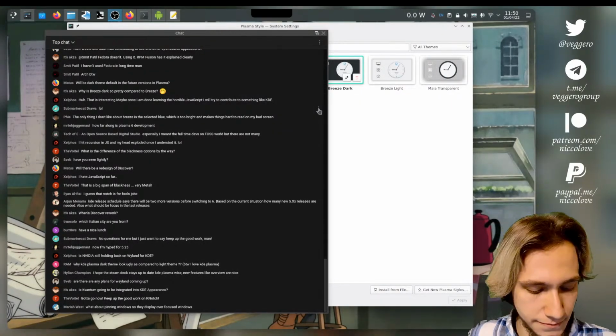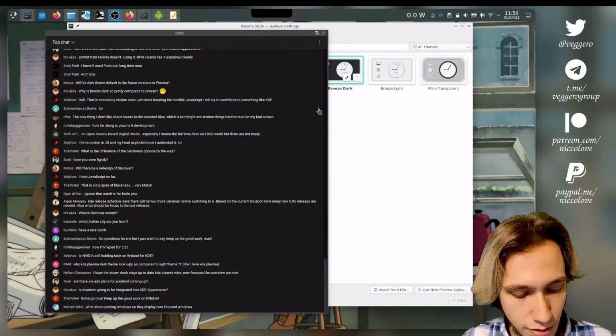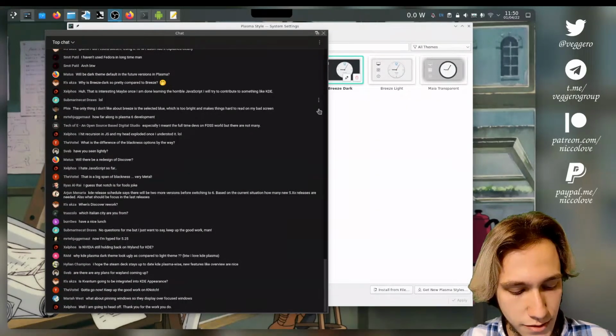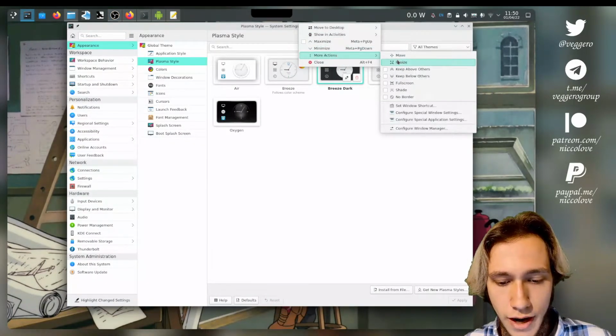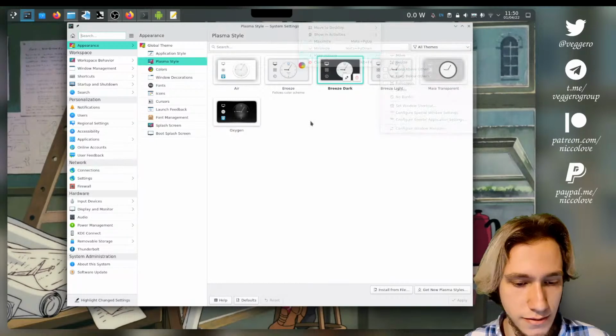What about pinning windows so they display over focused windows? You can do that. It's right click in the title bar and then more actions, and then keep above others.